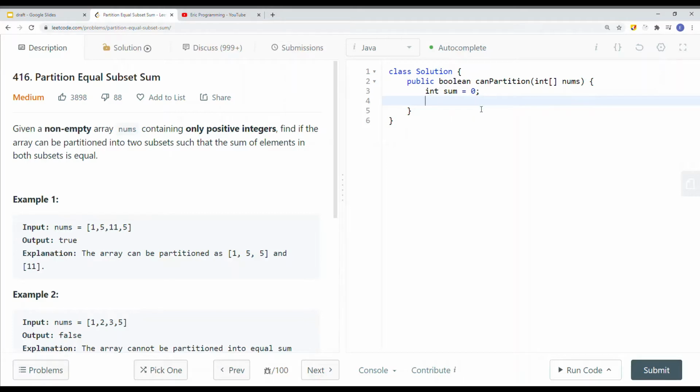So what we're going to do then is get the sum. In this case, it's basically sum plus equal to num, right? This will give us the sum of the entire array. Then we're going to see if this is an even number, right? So in this case, if sum modulo 2 does not equal 0, then we can just return false, right?